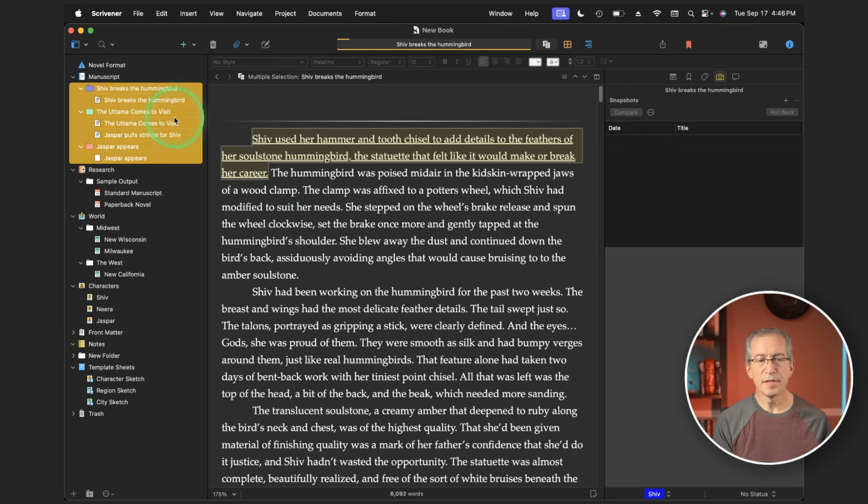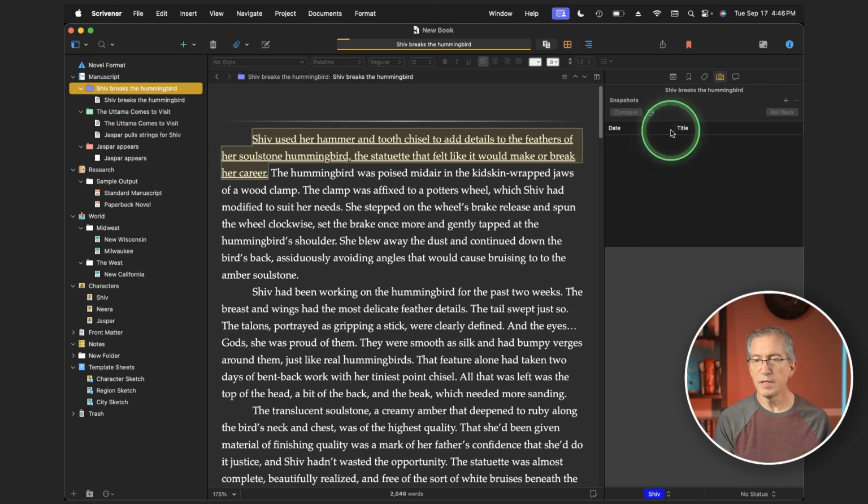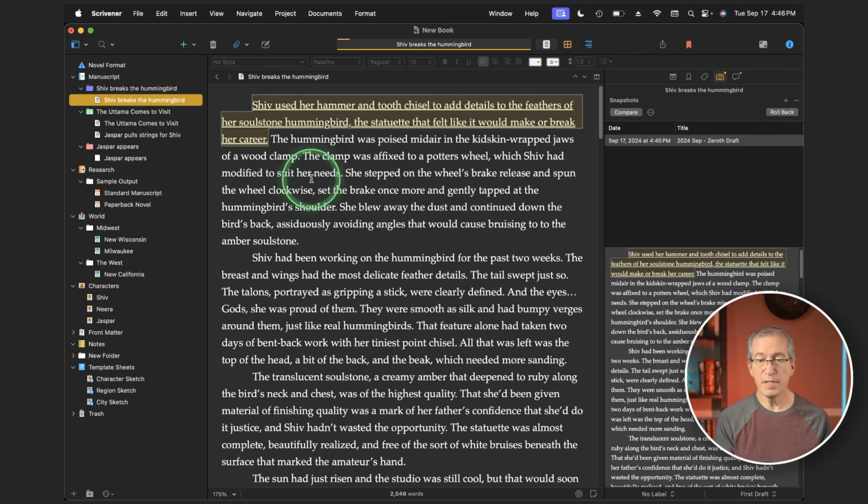Now, again, I mentioned the context sensitive thing. So if I go to this folder here, we can see that there's no snapshot. And that's because the folder, as we mentioned, has no text in it. And so it doesn't bother taking snapshots of empty documents. When I click on this scene, I can see a snapshot.